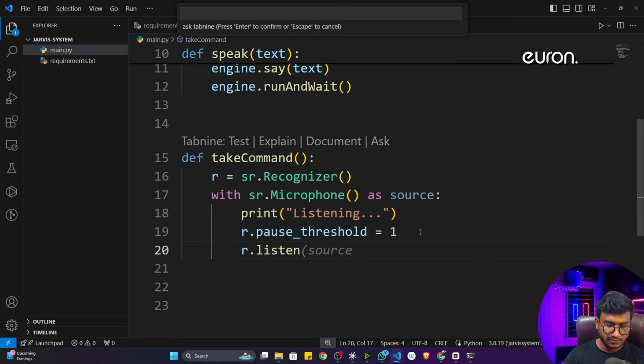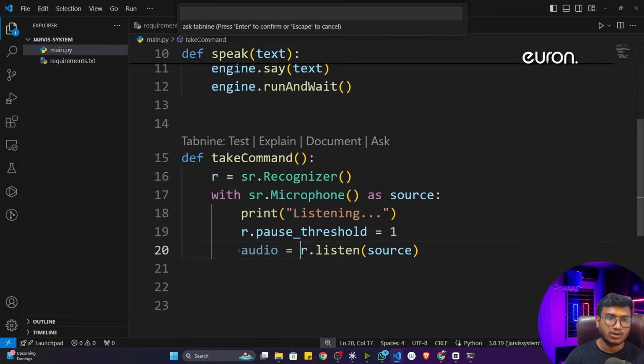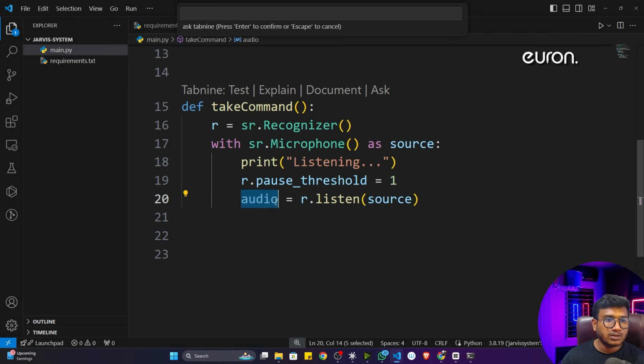Okay, r.listen. There is a function inside that you have to give this particular source, and it will give you one audio object. Now I have to convert this particular audio to text. That means I have to recognize this particular voice.